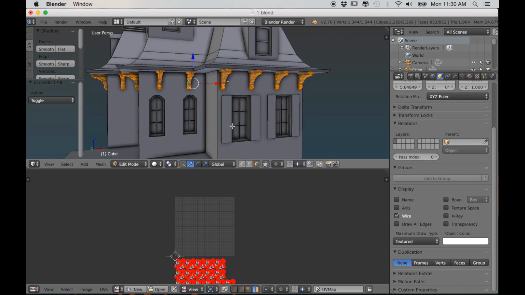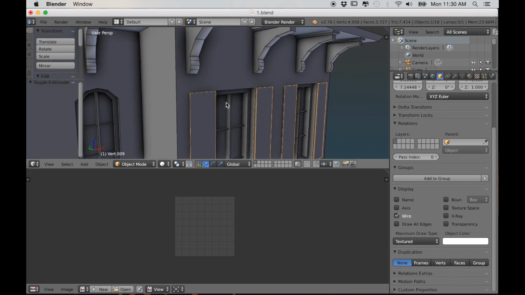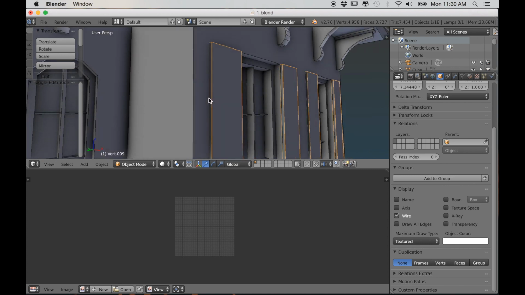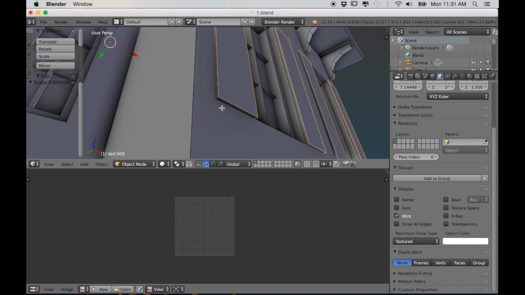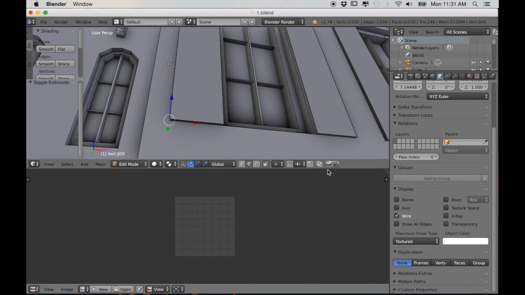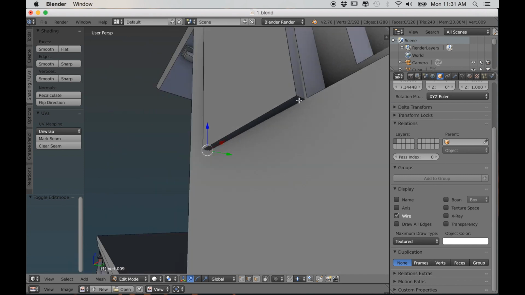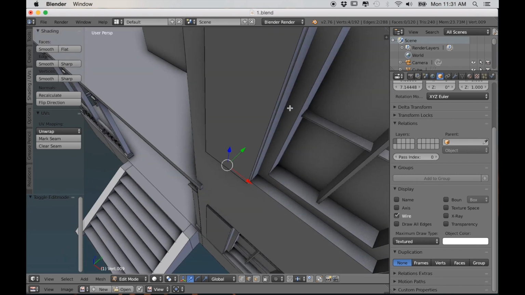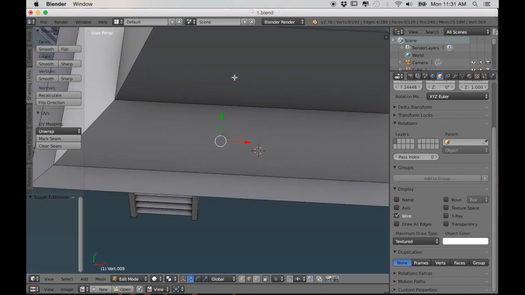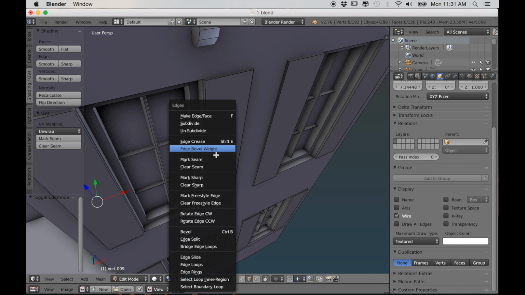And next I think I'll work on these shutters, but I realized that in the first part when I modeled these, I probably should have marked seams on the corners before I duplicated them and put them around the house. But that's okay, because there's actually a really easy way that we can mark the seams on all of these. I'll just select all of these edges on the corner and then just type Control E and mark the seam.